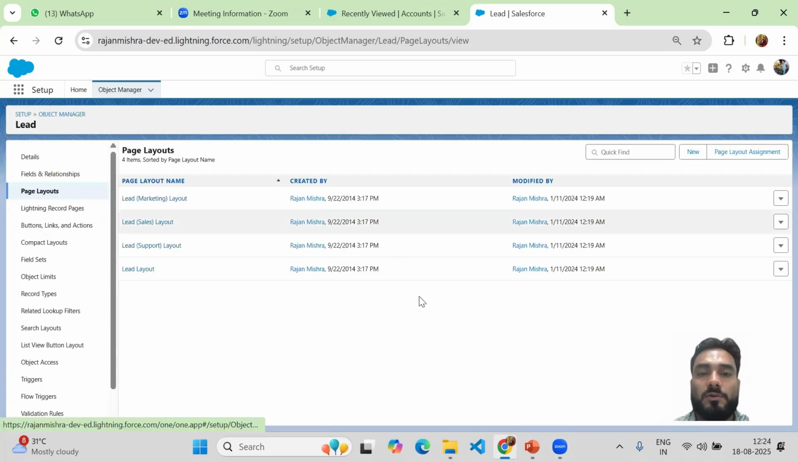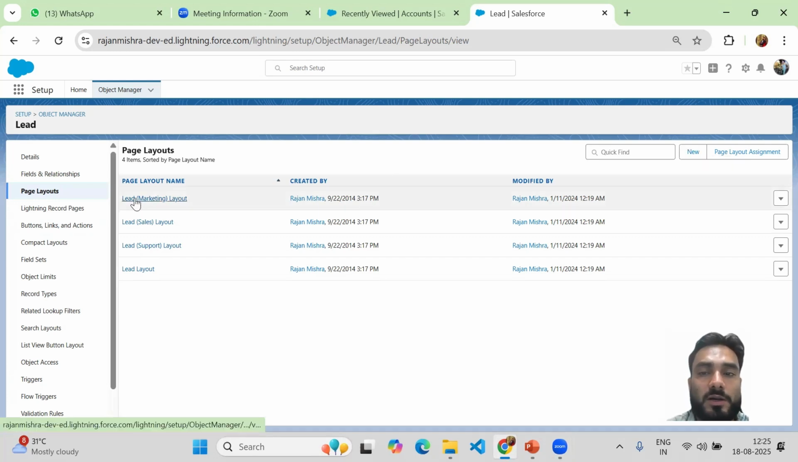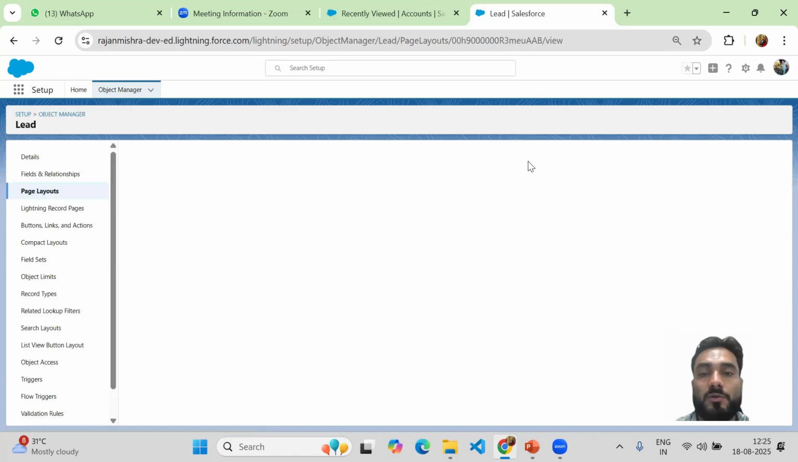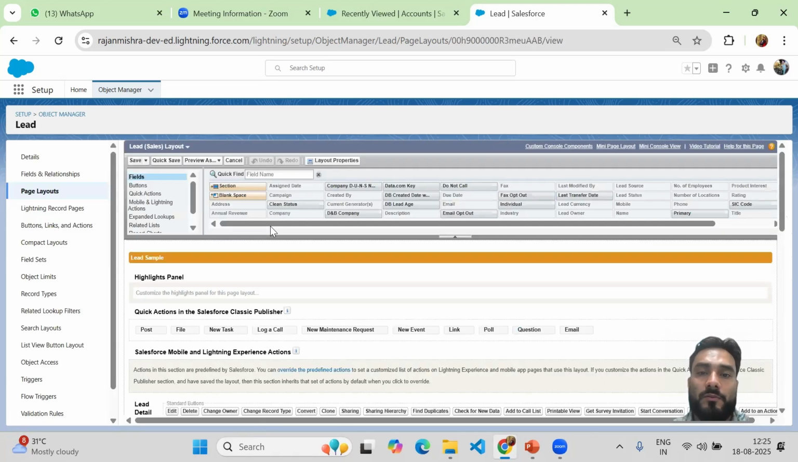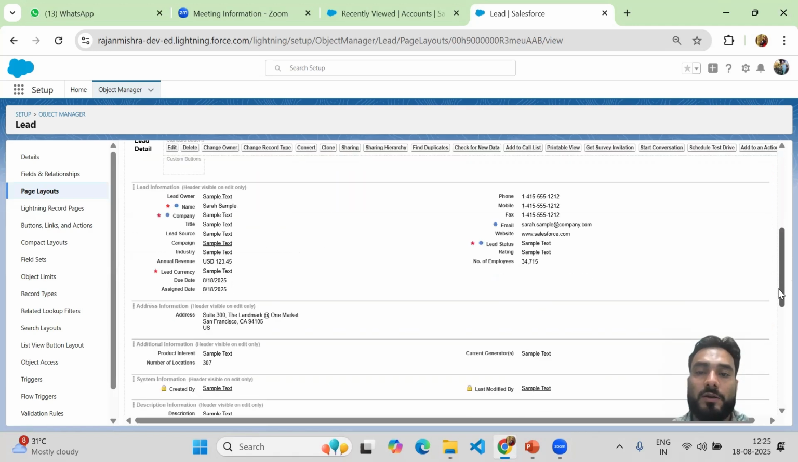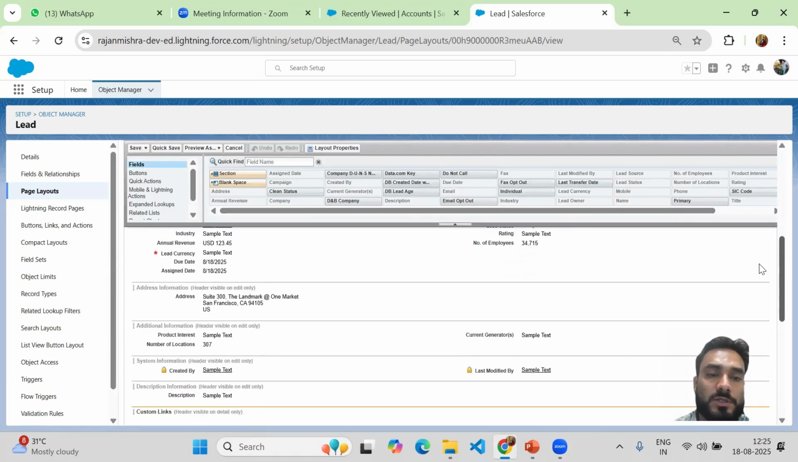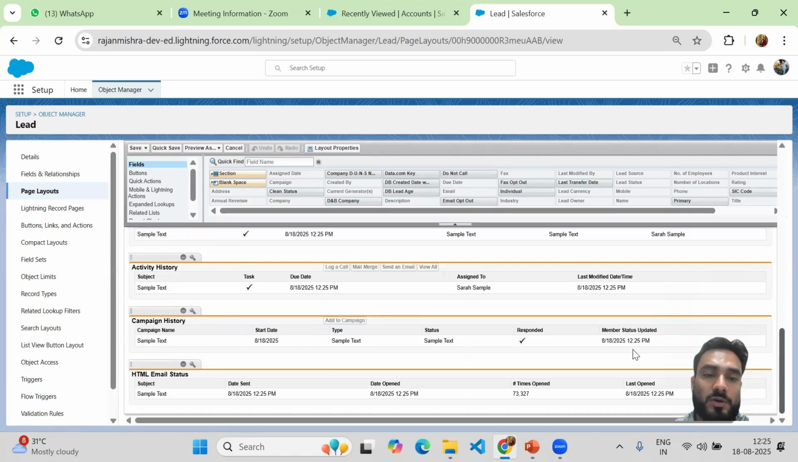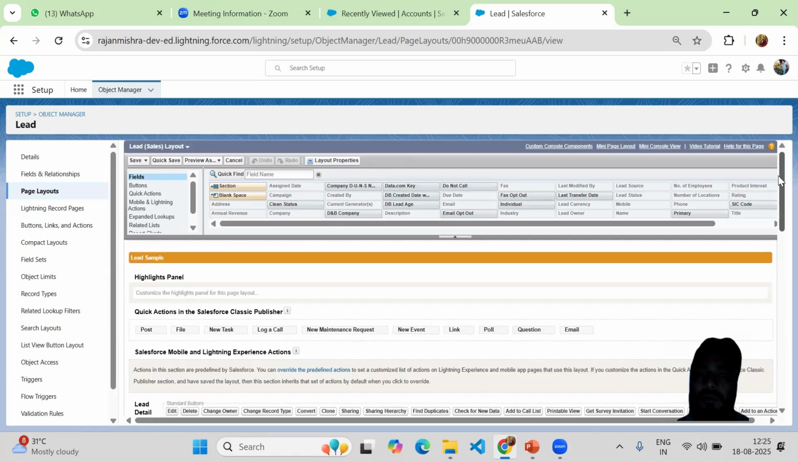Next is page layout. So here we have some existing page layout. If you want to create any new page layout or modify any existing one, you can select that layout and modify according to your requirement. Suppose I'm going to this lead sales layout. If you are adding any new field, you can add from here. If you want to add some sections, you can add section. If you want any related list, you can add from here. So all those customizations you can do from here.